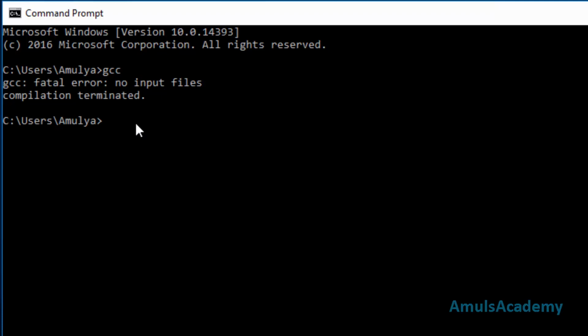Okay, next step is we want to compile our program. That is, we wrote our program in the middle level language, that is C language, right? So we want to convert that to machine code. For that we need a compiler. So after writing the program we need to compile that. Okay, so to compile the program we'll use gcc space file name.